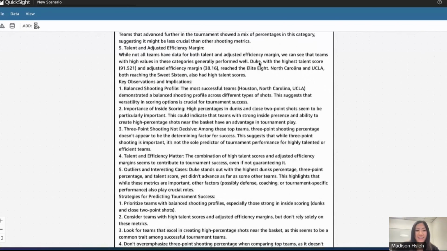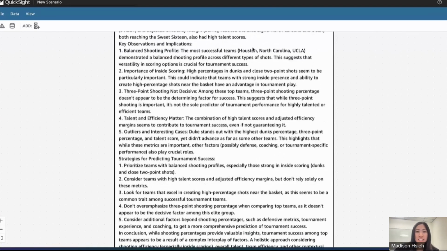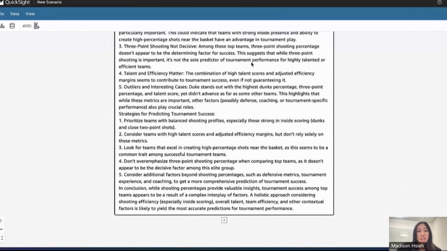Continuing, we have adjusted efficiency margin. Again we have Duke, North Carolina, UCLA. Balanced shooting is Houston, North Carolina, UCLA. That's pretty interesting. The importance of inside scoring, like I was saying, close twos. 3-point shooting is not decisive. That's fair. This isn't the NBA, it's college basketball.